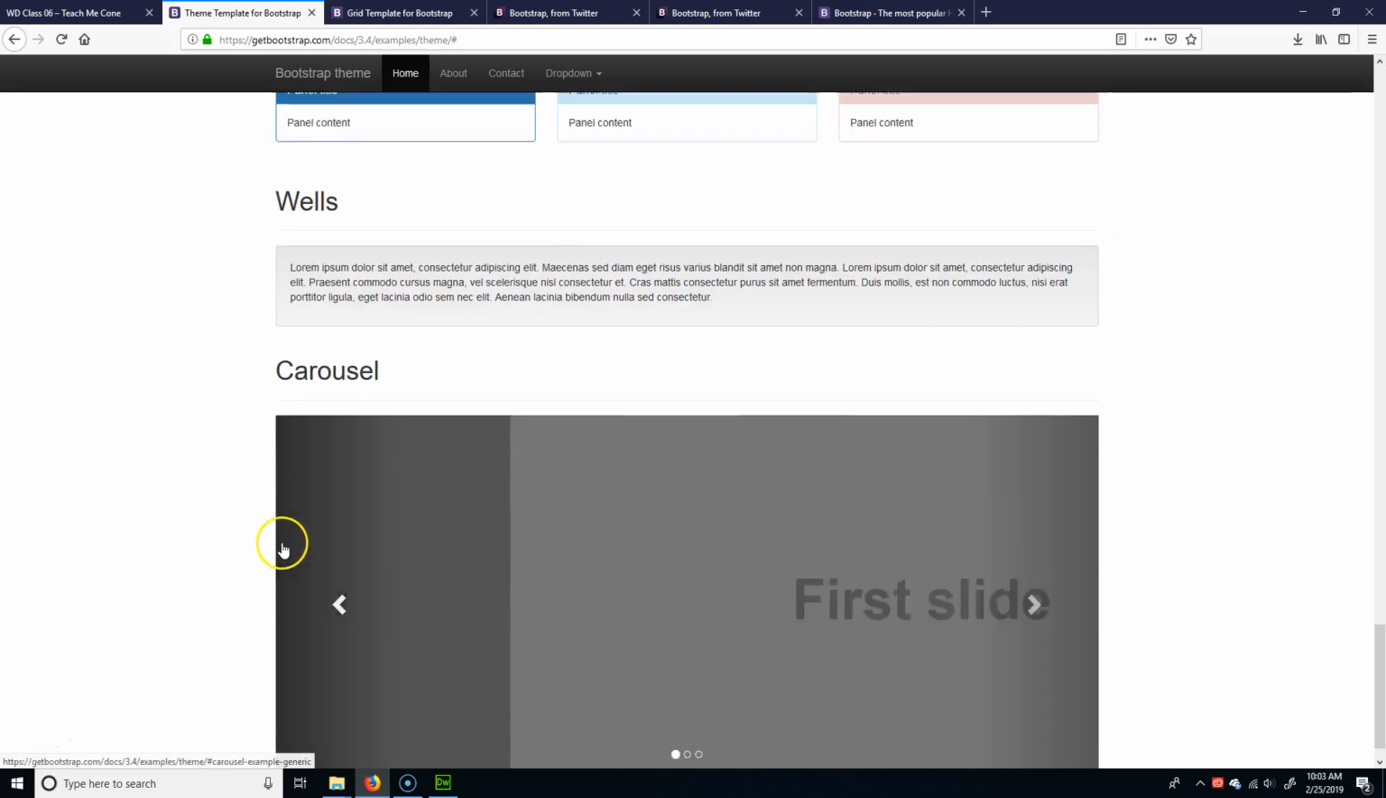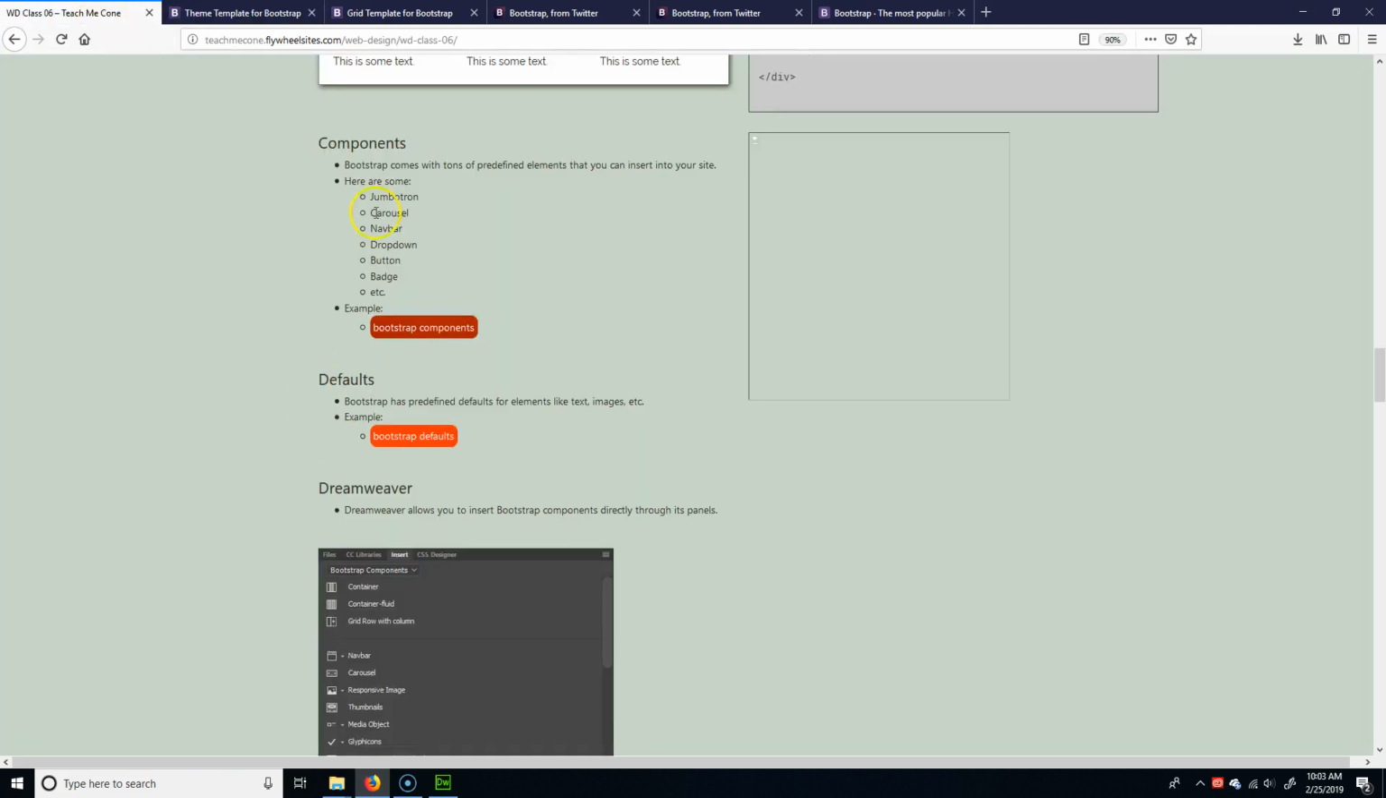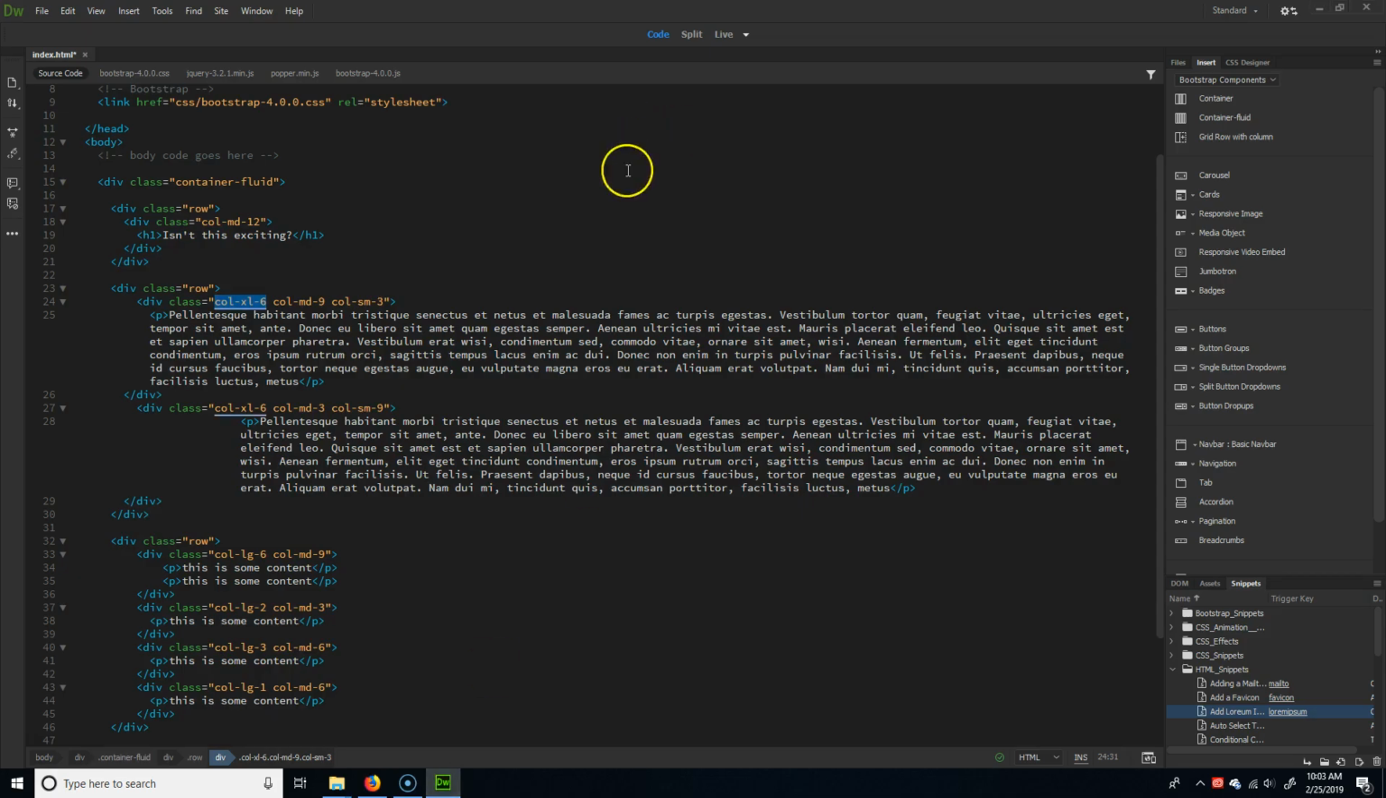Oops, I guess I don't want to click on those. They have carousels. They're basically just pre-made things that you can use. And there's a bunch. I'm not going to go over through them all. Honestly, the only ones you're probably going to use are going to be these two, the carousel and nav bar, just because those are a little bit more complicated. And I'll just show you real quick how that works.